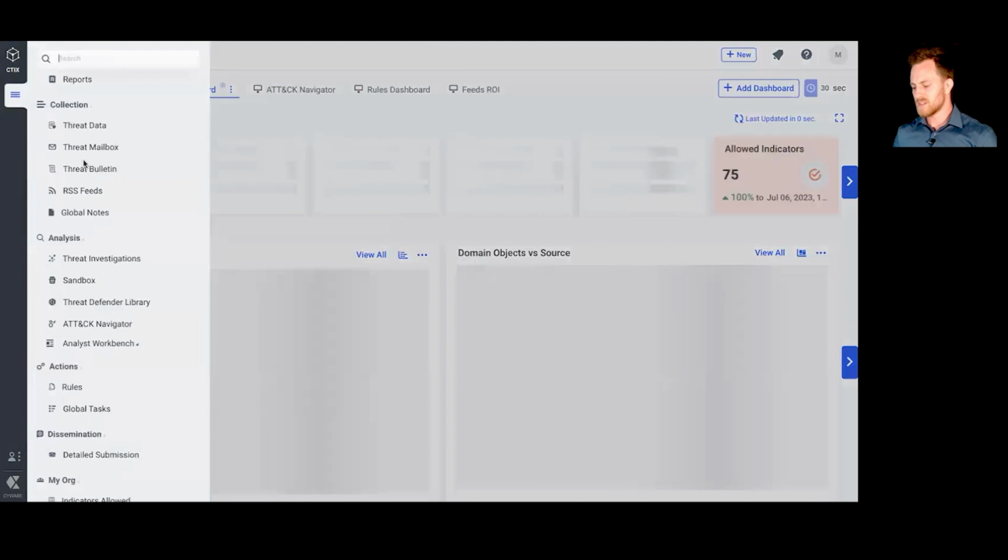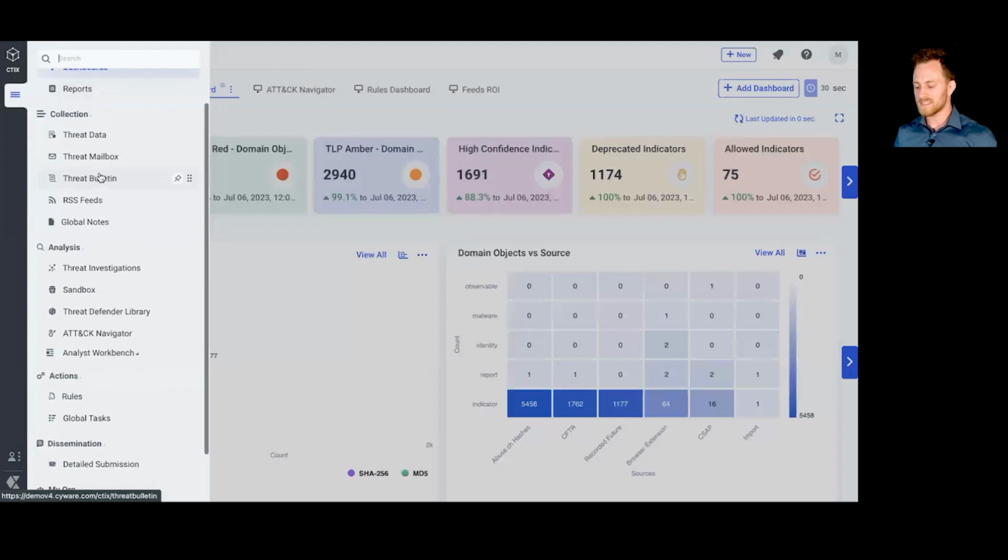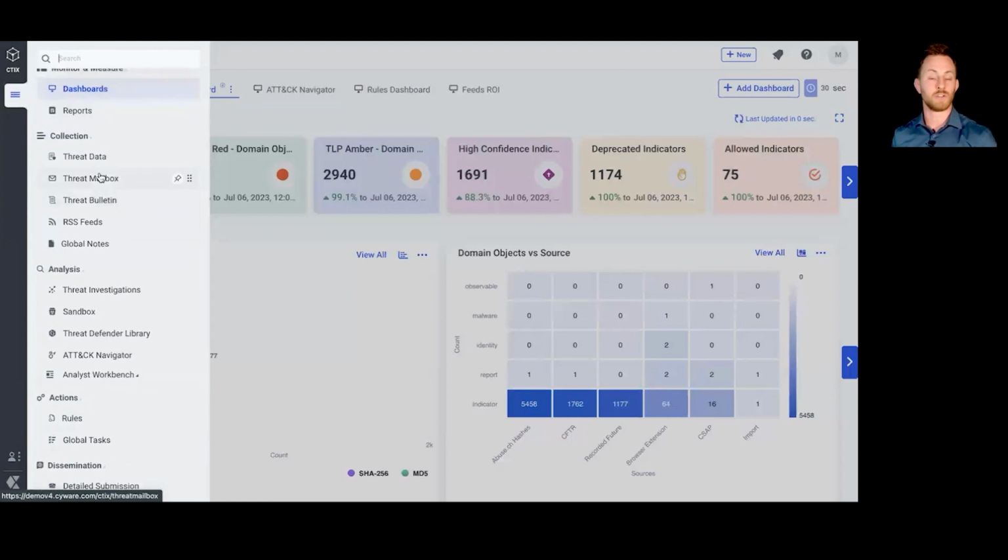So now we've discussed bringing intelligence in, enriching it, analyzing it. We've talked about what it looks like to auto action on this intelligence. So next, what does it look like to actually report on it, right? We're going to need the ability to occasionally write reports and actually deliver those to leadership, or to send them externally, whoever might need them, right? So we do have a reporting mechanism built directly into the platform. We call it our threat bulletins.